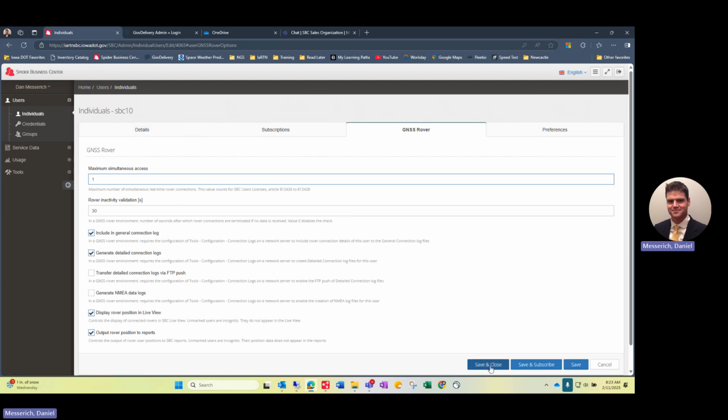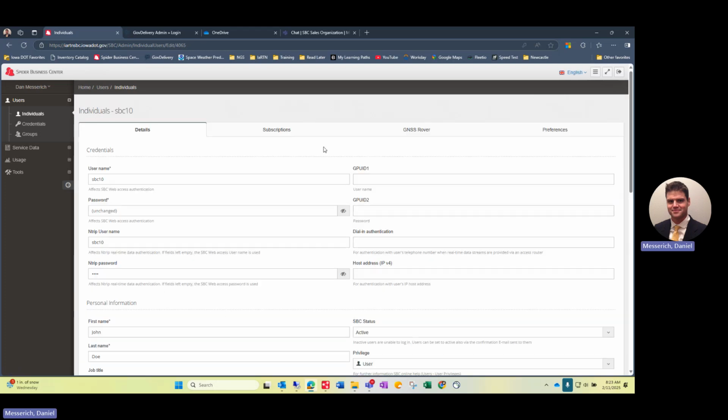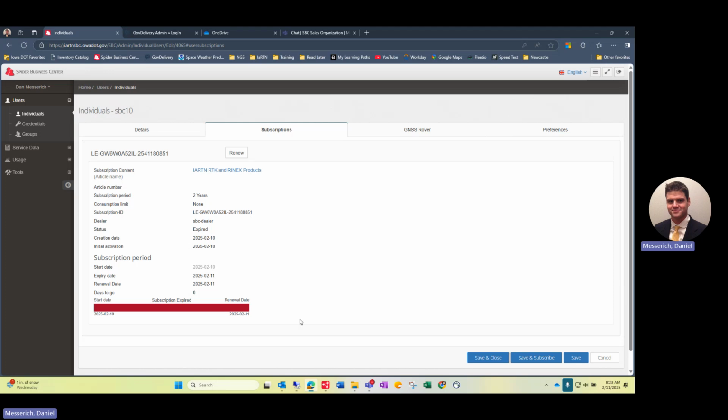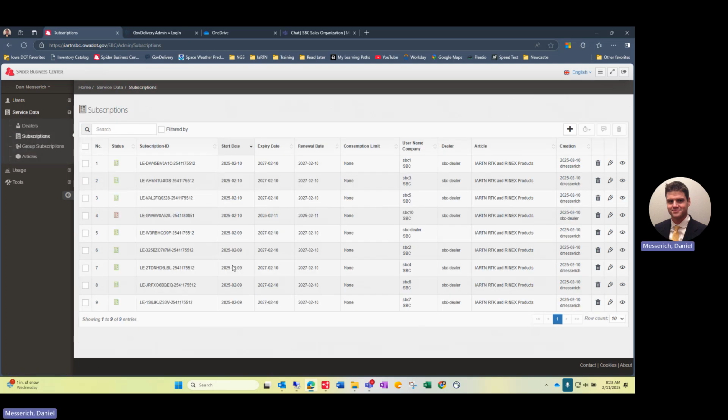So I'm going to hit save and close. I'll go back into that SBC 10 like I just showed you, and you'll see that the subscription was expired. Go back to show you that that's cleared out. So this is your individuals. This is everybody in your sales organization. The service data will show you the subscriptions. As you can see, that SBC 10 is expired.